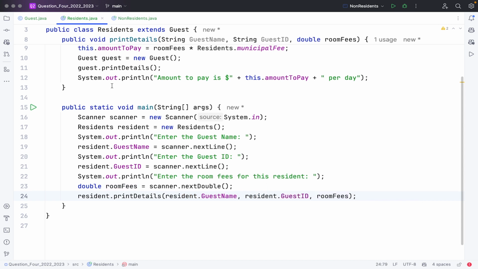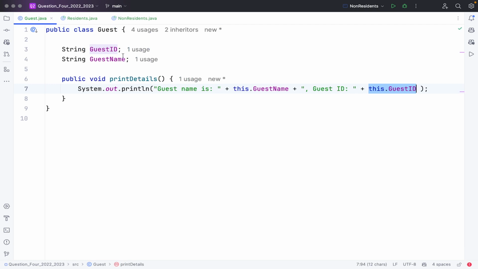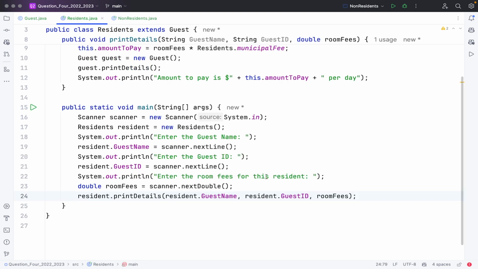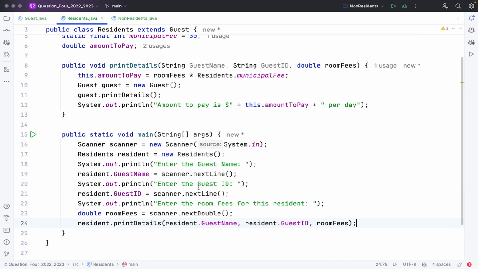So by doing this, we are making use of the superclass here, because before we were ignoring these properties here, and we were ignoring this method as well. So basically, we were making this superclass useless and unnecessary. So by doing it like this, we are utilizing these properties and the method there. So if I run this again, it should be able to give us the same output as we had before.